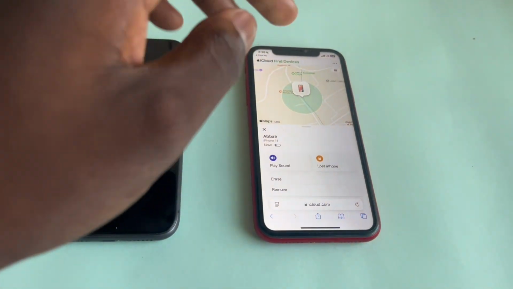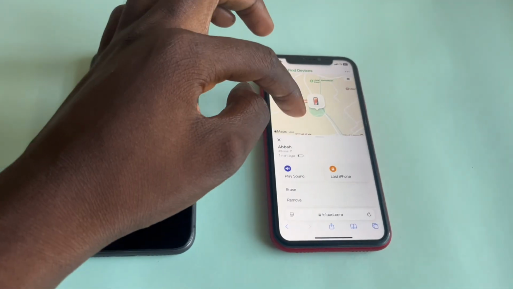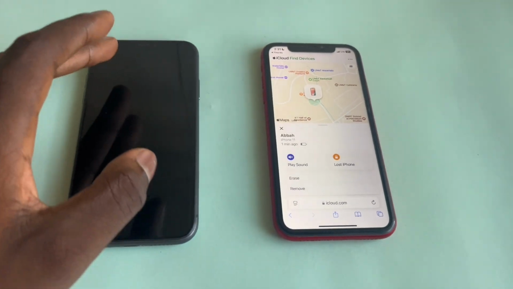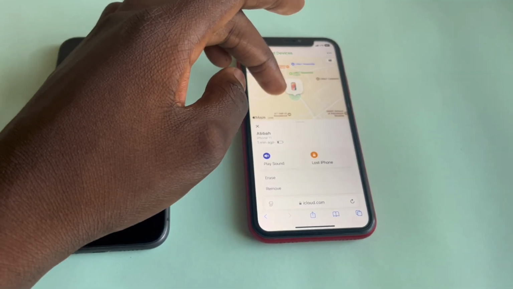Now if I want to track it, I'm going to click on it. So from here you can track the location of your phone. As it stands right now, this is where the phone is. Okay, this is the location of my phone right now.